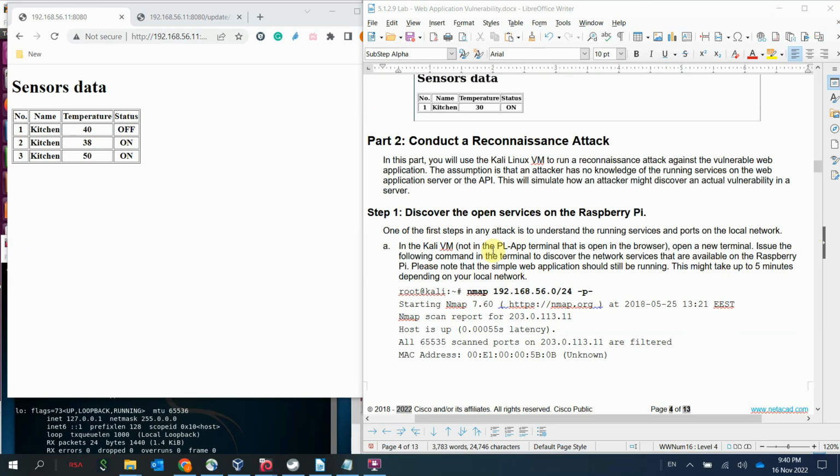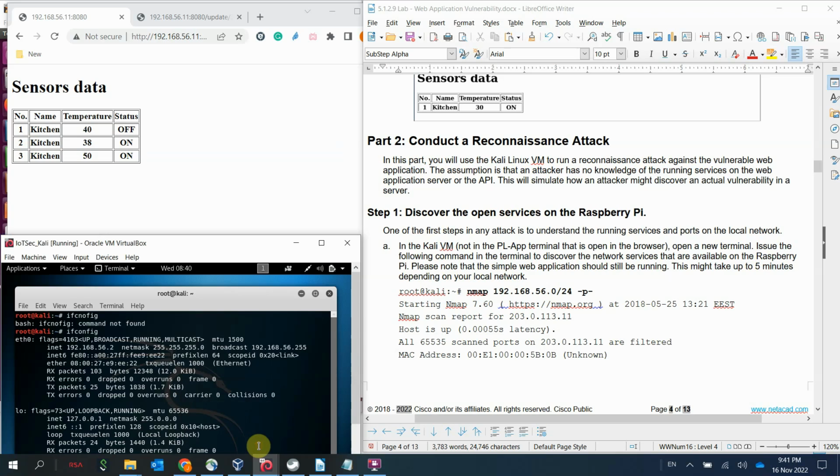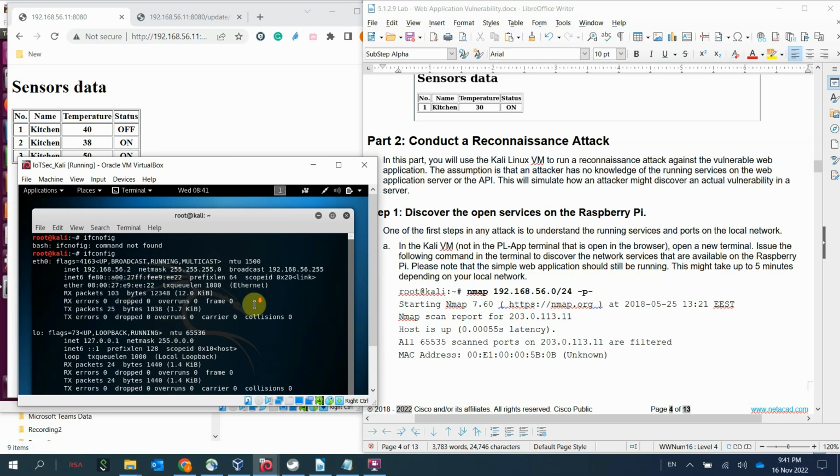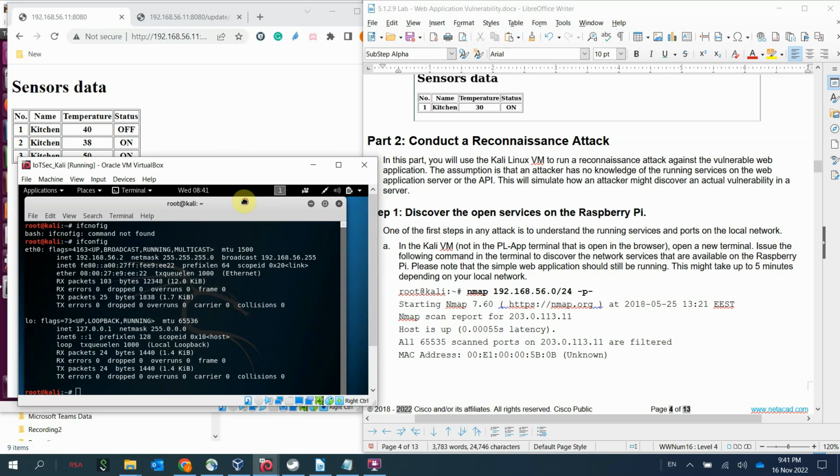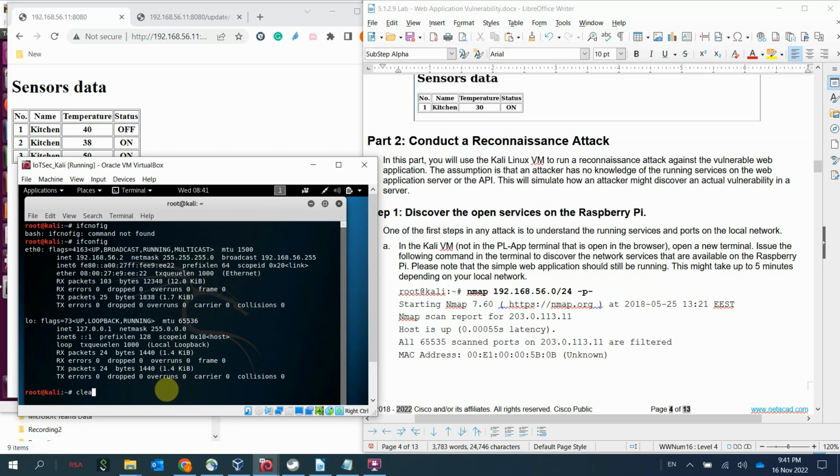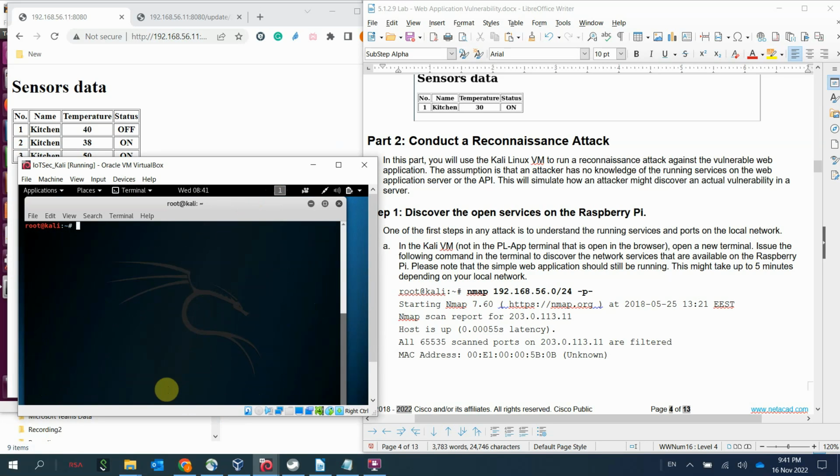Let's move on to part 2 of the lab, which is to conduct a reconnaissance attack. So how do we do this? We go to the Kali and we want to look at what services are running inside there, inside the, well, can be a Raspberry Pi or Ubuntu. So we go to Kali, right? We do a quick adjustment, and we want to clear the screen first. It's cleaner. We want to run an nmap.